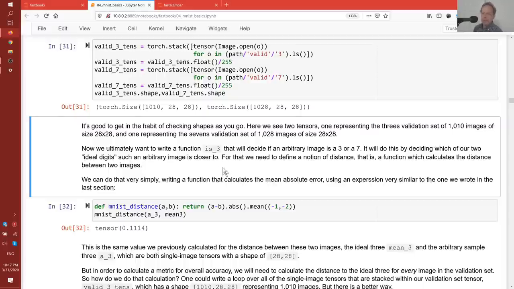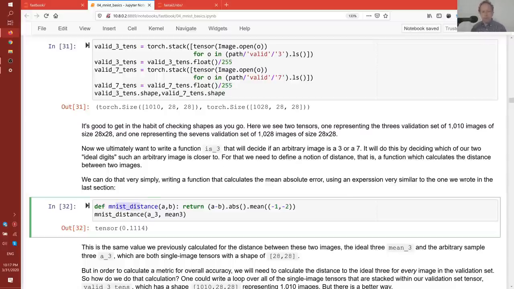So to do that, we have to decide whether our digit that we're testing on is closer to the ideal 3 or the ideal 7. So let's create a little function that takes the difference between two things, takes the absolute value, and then takes the mean. We're going to create this function, mnist_distance, that takes the difference between two tensors, takes their absolute value, and then takes the mean.